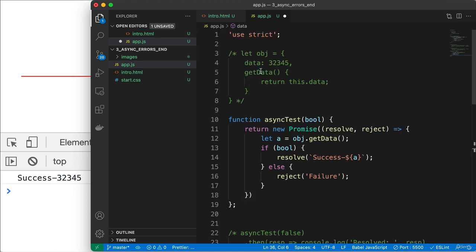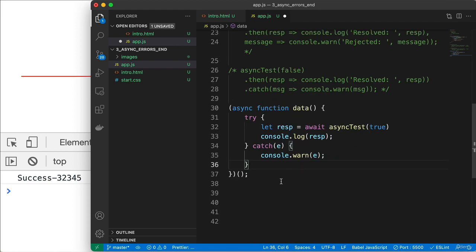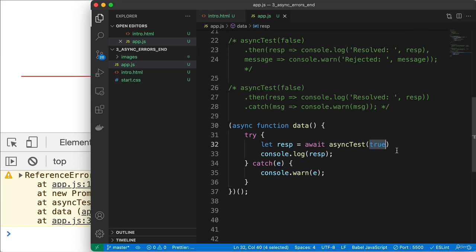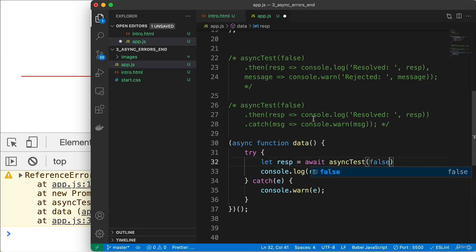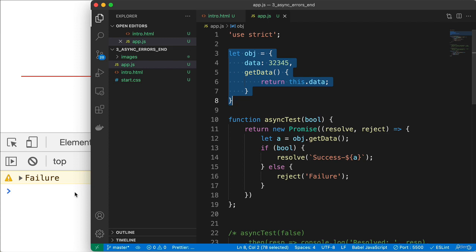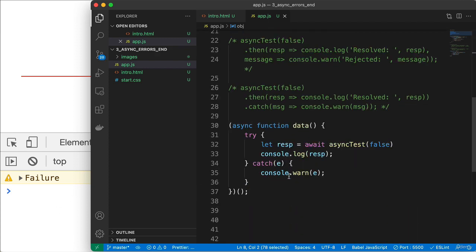We still have this commented out, so we should get an error. I save that. Sure enough, we handle the error. Console.warn handles the error. If we change this to false so that it rejects, make sure that the object's okay, we handle that as well. So with an async function, we use try and catch. That's what we can traditionally do. And many times that is the preferred method.